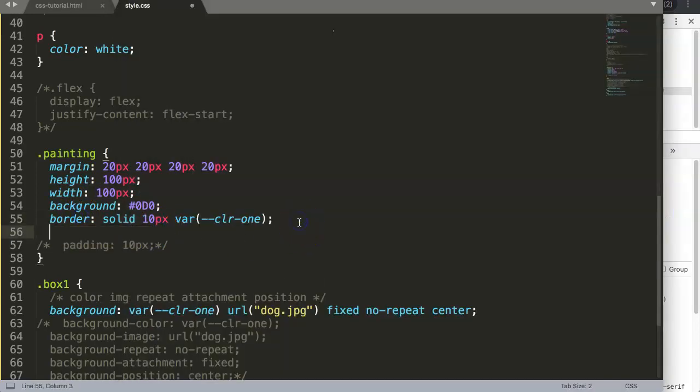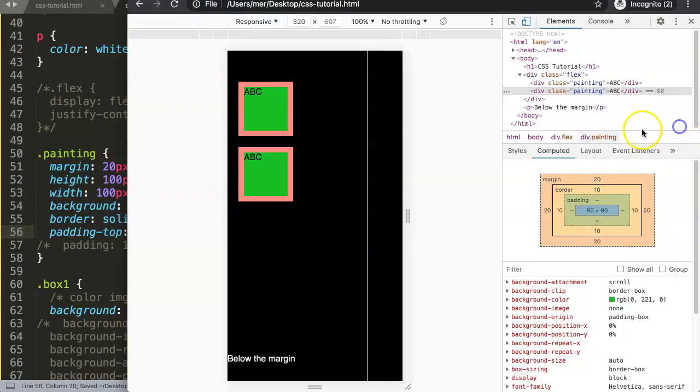So what we're going to do now is we're going to give it a padding. So we say padding top, we do 10 pixels, and if we do that and we save this and refresh, you can see now our item has a padding top of 10 pixels.